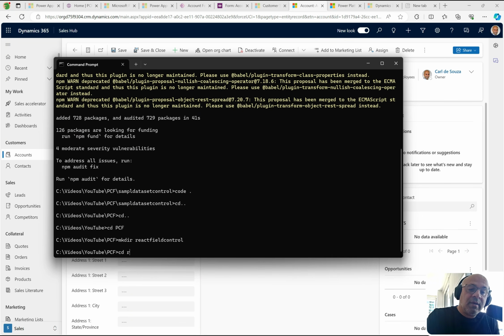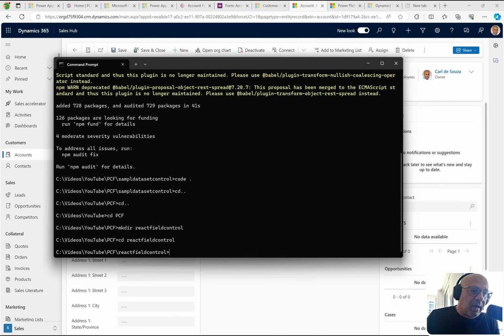We will go into it, and now we're going to do the pac pcf init. So we'll do pac pcf init, and then we provide the name, and we'll call this React field control, and then we will provide the namespace, and we'll give that a similar name. And then we need to provide the template here, and it's going to be a field. And here is where we get to decide whether it's going to be React or standard. So we're going to do FW for framework, and we're going to do React here. So that's the differentiator for these templates, okay?